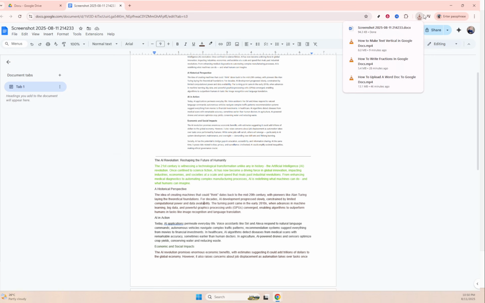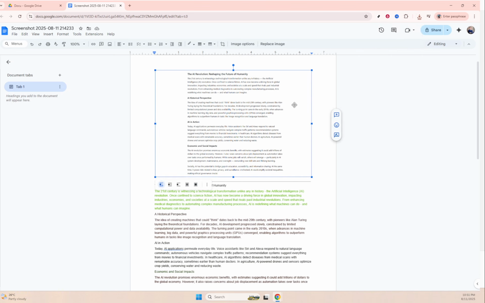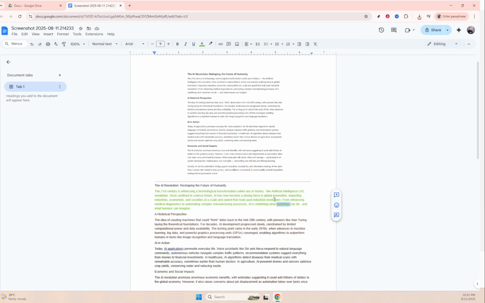This process is a fantastic way to save time, enhance productivity, and ensure your content is versatile and easy to manipulate. I hope you found this guide helpful. Now you can easily convert any image with text into an editable format using just Google Docs.